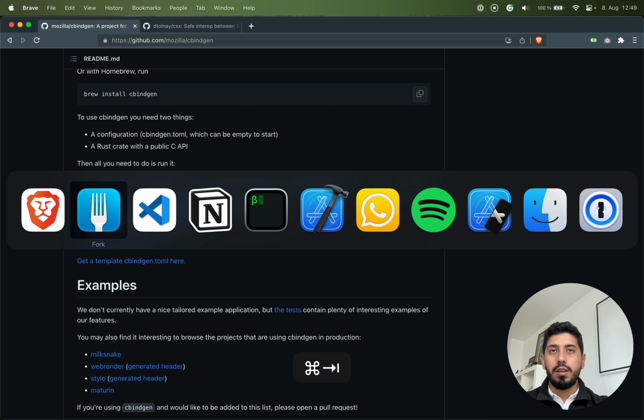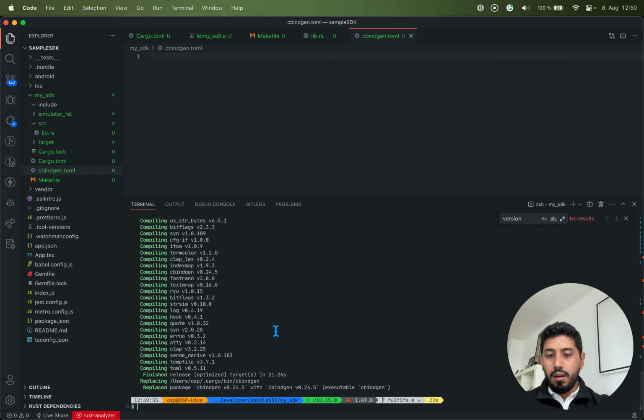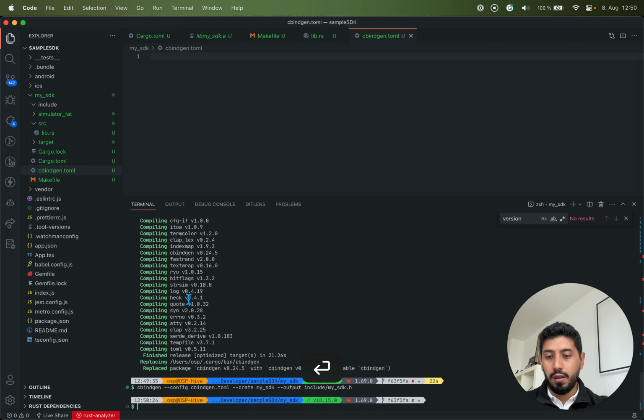I can just take the command that I have in the documentation. I will just modify it a little bit, and I'm just going to run it as cbindgen config. I'm just going to point to my empty toml file. The crate is the one that I'm aiming to generate the bindings for, and the output is going to go in the include folder, and this is the name of the file.